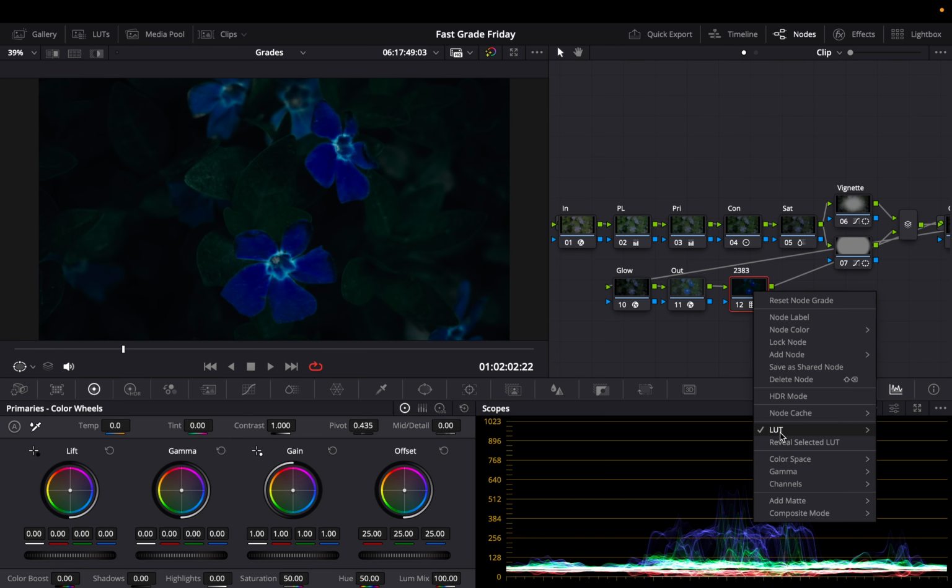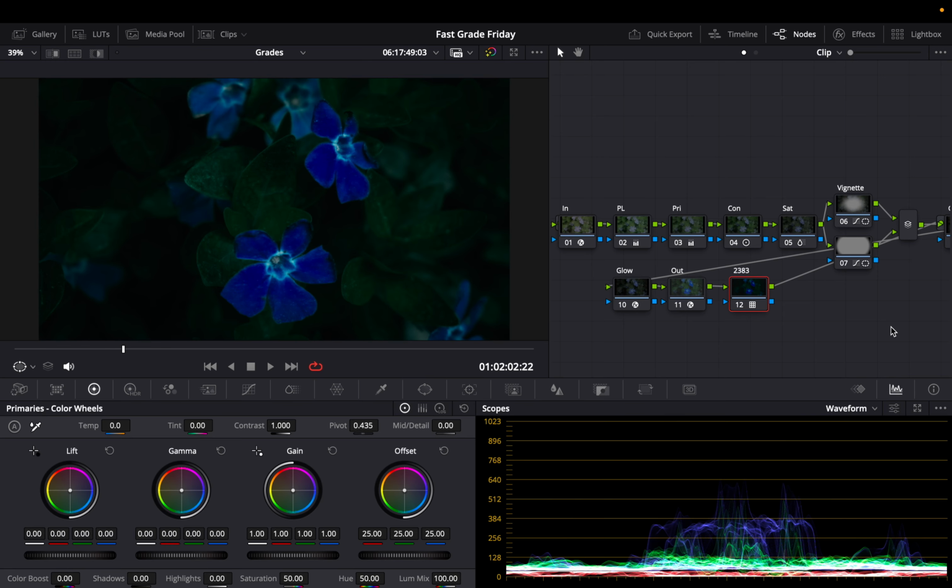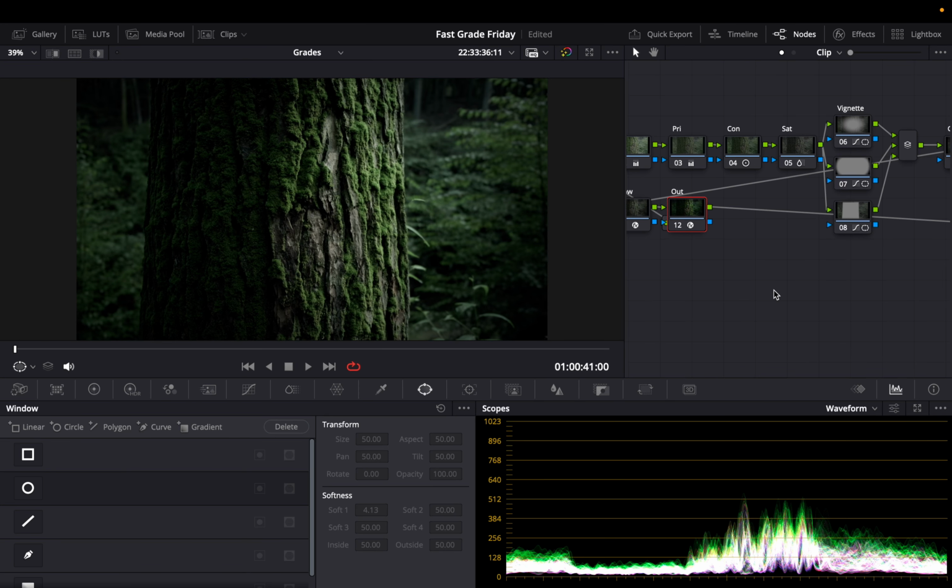If you wanted to go more Lord of the Rings, I would suggest going with the Fujifilm on this, because that's kind of the stock that they used for it. But yeah, this is overall how to get that kind of like fantasy, dark, moody look. And that is how you get the moody look.